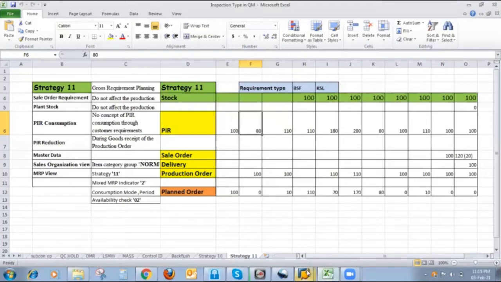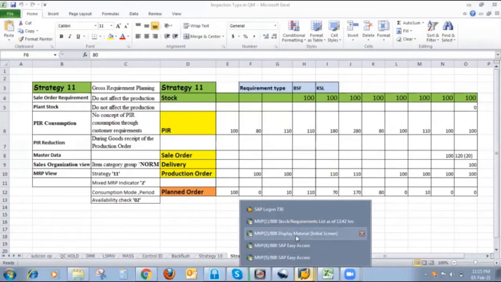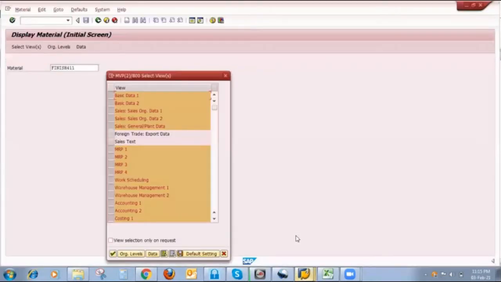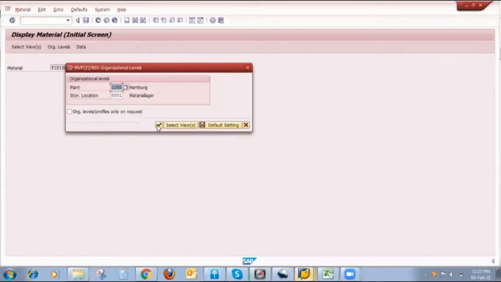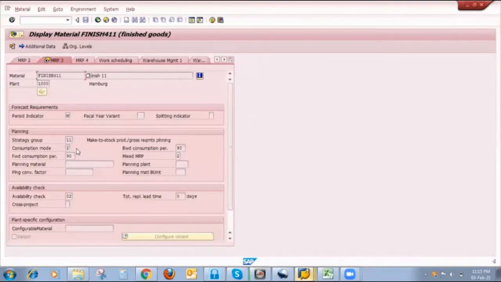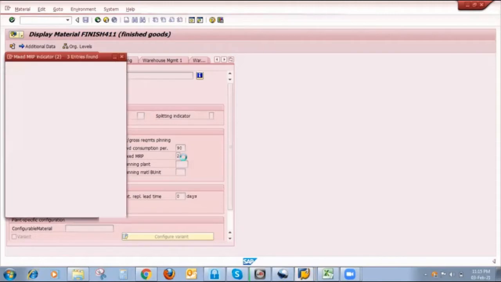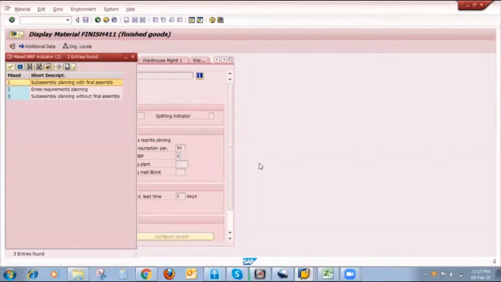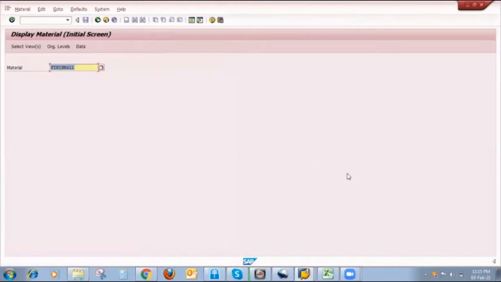Friends, I will show which master data I maintain for that particular strategy, that is 11. In the MRP3 view, we maintain strategy group as 11. Consumption period we maintain 90 days. Consumption mode 2, that is backward, forward. You can maintain a period like 30 days, 60 days, whatever. But the mixed MRP indicator we maintain here too, that is gross requirement planning, and availability check as a tool.